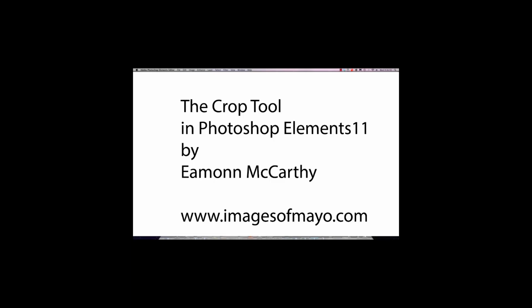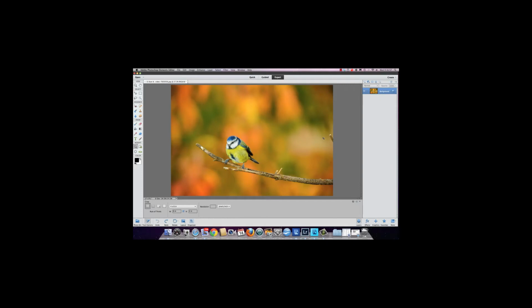Today we're going to look at the crop tool in Photoshop Elements 11. I have a picture open here of a blue tit, and as you can see there's a lot of space around the bird, and so I think we could improve this picture quite a lot by cropping it.